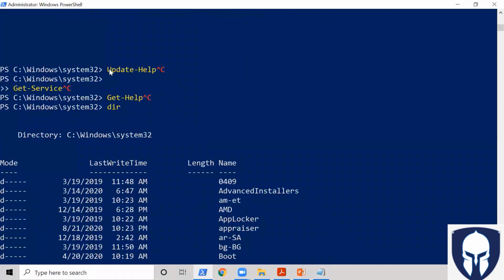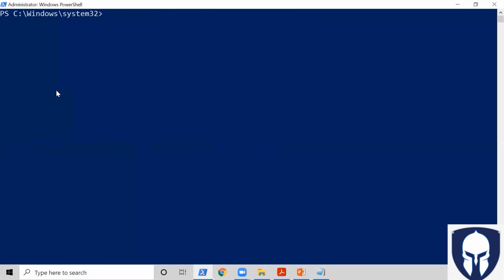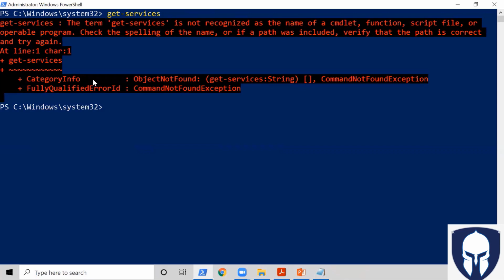If you see the pattern, let's say update, here Get and then here also Get. Now I'm going to try this command because I know Get-Service gives all the services. I just wanted to make sure I'm able to type Get-Services. I'm adding an s at the end, assuming that if it is plural, it will give all the services. I hit enter, and it says Get-Services is not recognized.